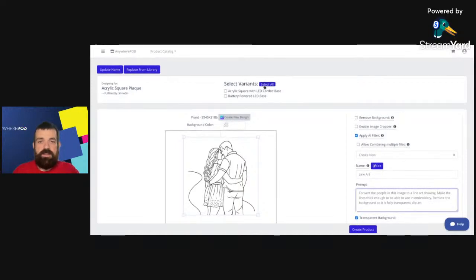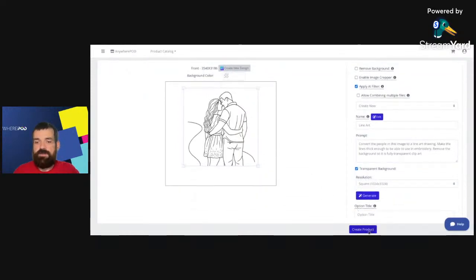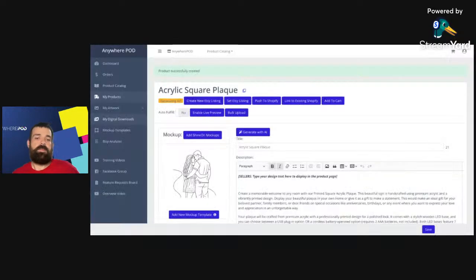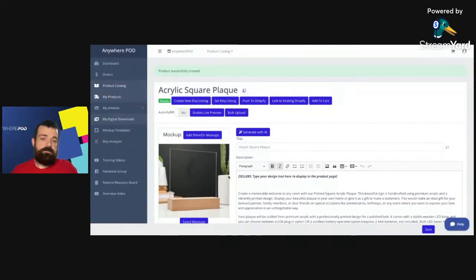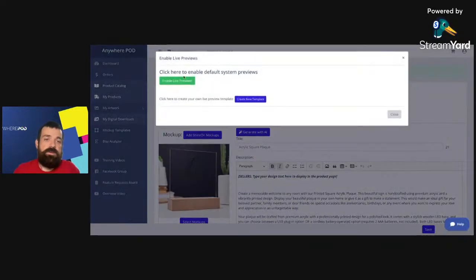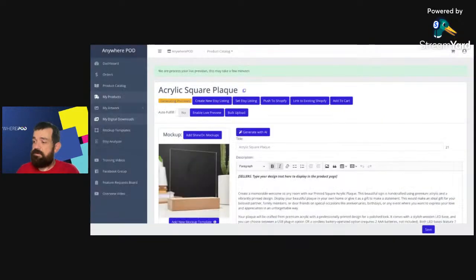Okay, so once we have this created, we can just come down here to create product. And of course, if we wanted to put anything else on here, like personalized names, personalized backgrounds, or other artwork layers that go along with this design, you could certainly do any of that here as well. Now what we're going to do is enable our live preview so that when we publish this over to Etsy, the customer is able to see that information come through as well. If we go to enable preview, we have previews already available for this, so all we need to do is click on enable live previews.